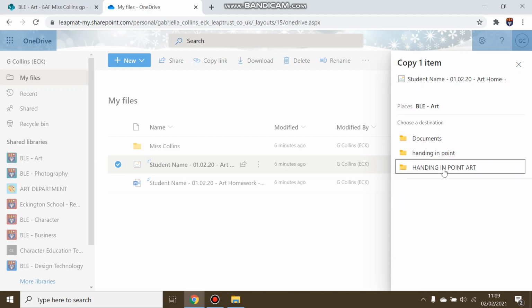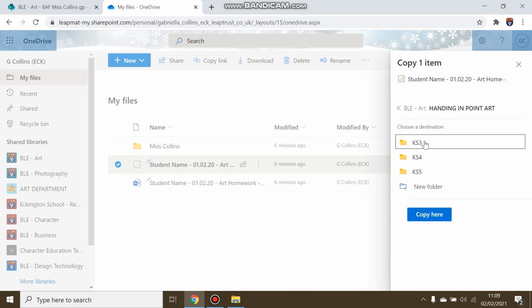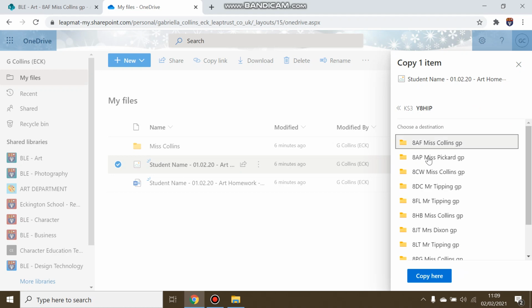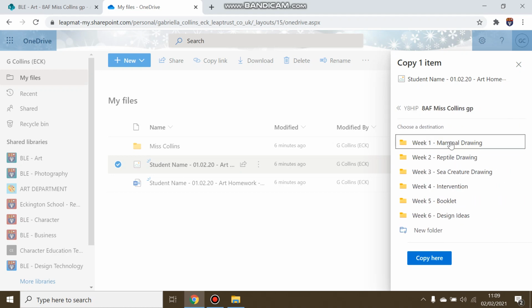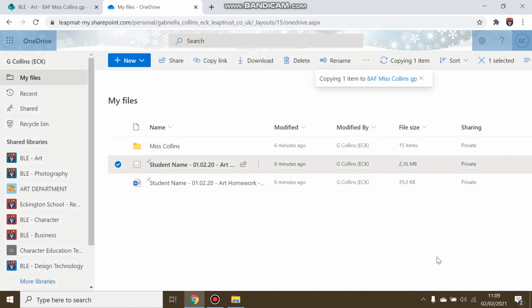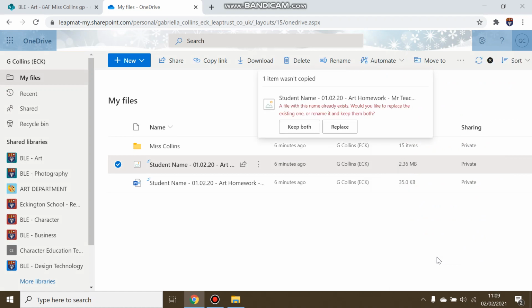You may then click onto hand-in point and your relevant Key Stage 3 or 4 or 5 and your year group. So for today, this is Year 8. Then your relevant class list. You can now see all the folders, but if you're unsure, simply copy into your class list. That work is now being copied over. It's the same file as I used earlier, so I can just replace that.